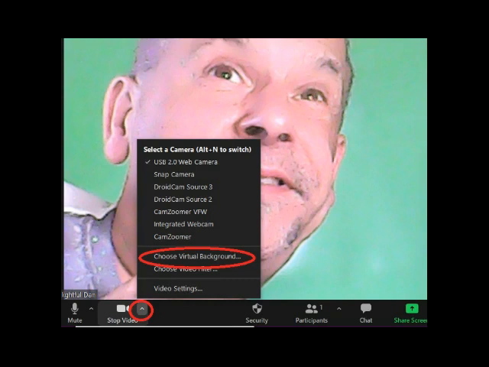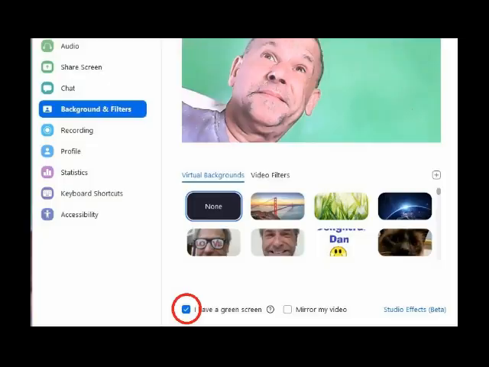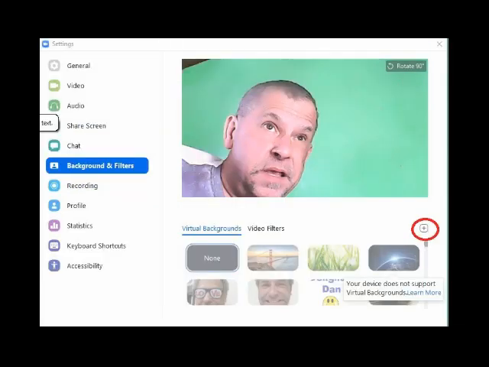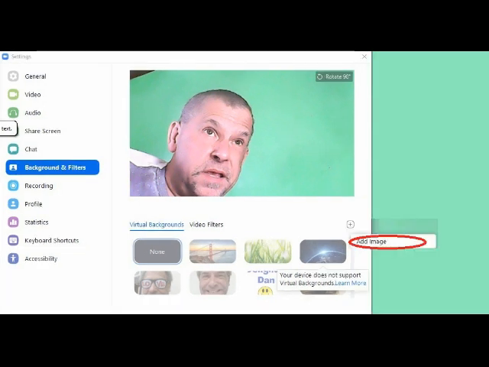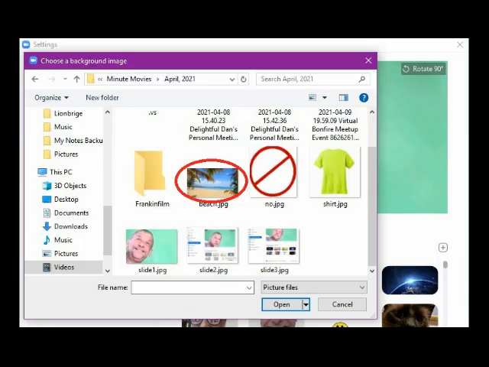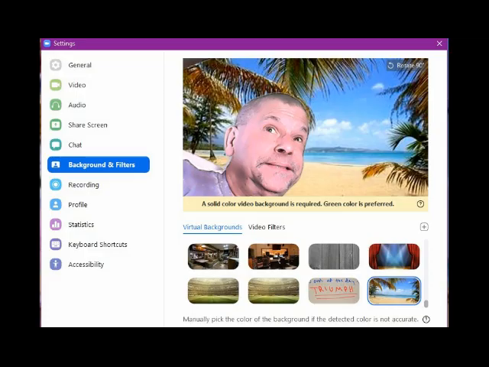So you click on the camera icon, the arrow next to it, then click on virtual background. And make sure I have a green screen is checked. Then click on the plus button you see here, add image, and choose any image on your hard drive, and that's it. So happy green screening.